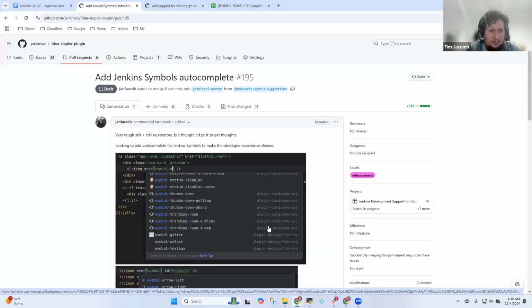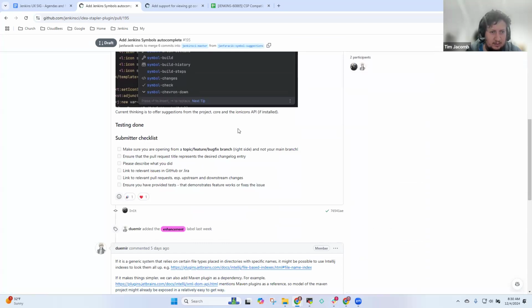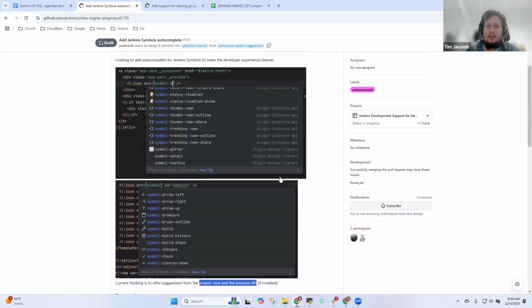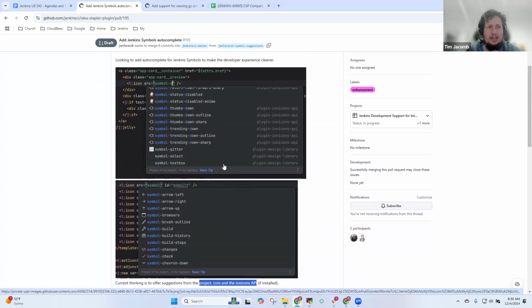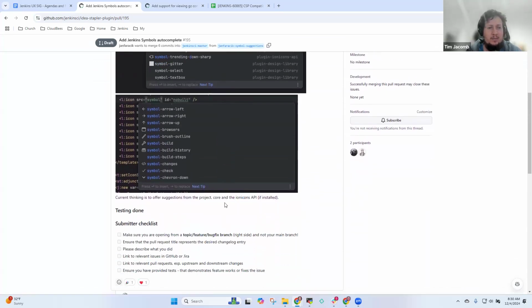Yep, let's just scroll down a little bit. Okay, project core and ion icons. Okay, that makes sense. Yeah, and I think the IntelliJ plugin has ionicons added as a dependency, so it can load all of those. So yeah, I think it can find them inside of your plugin, and yeah, it loads them from core.